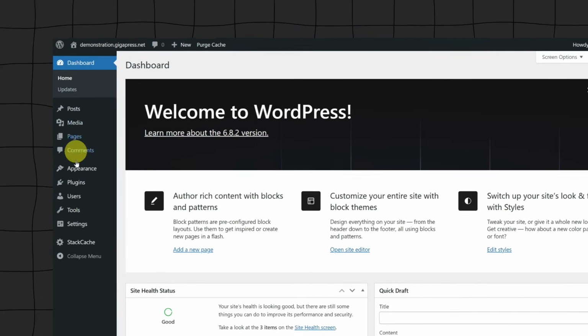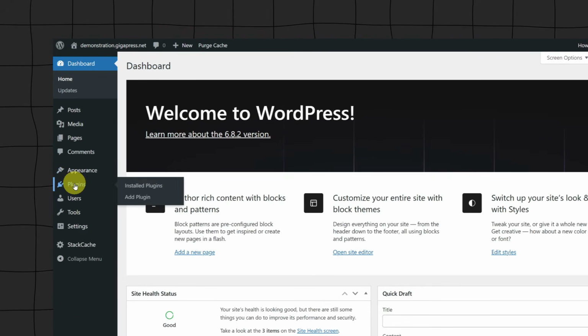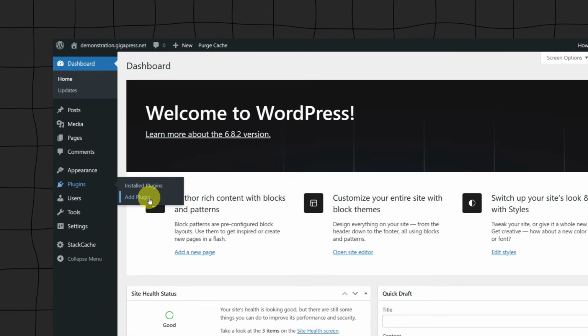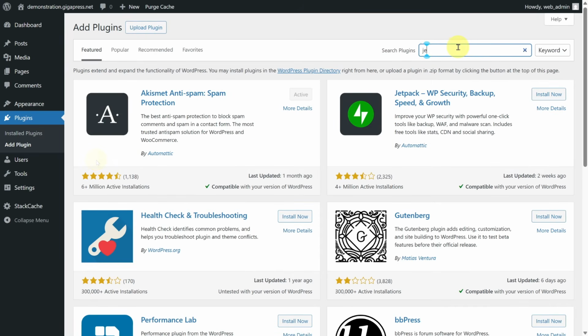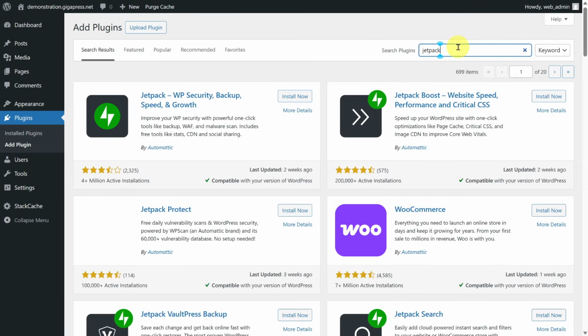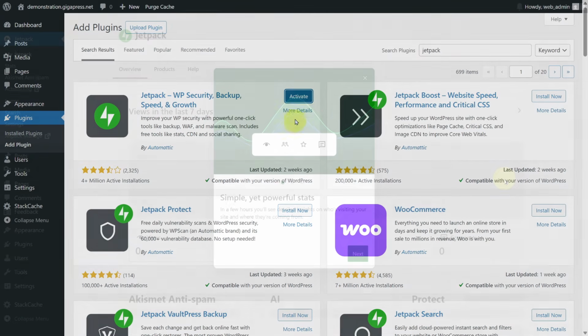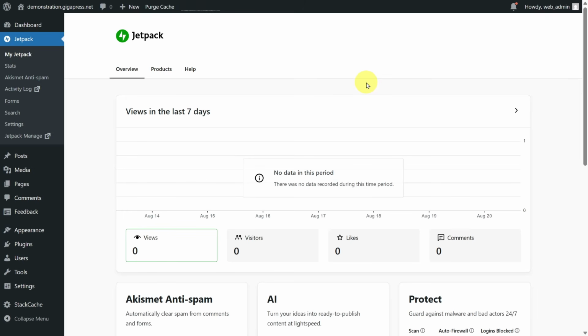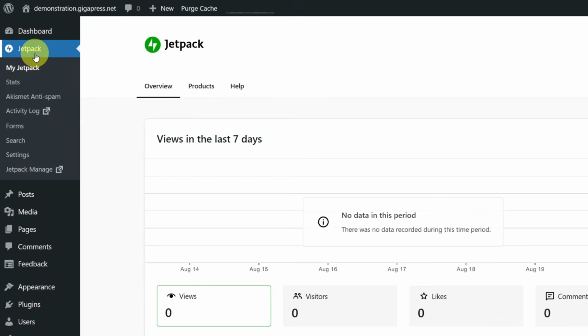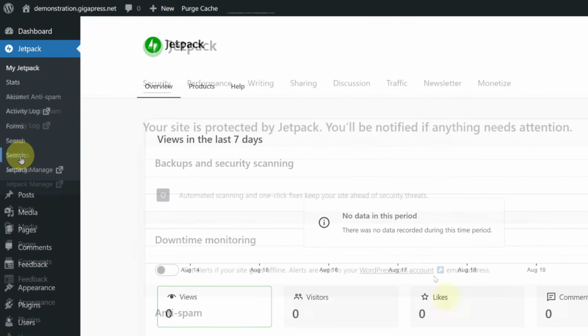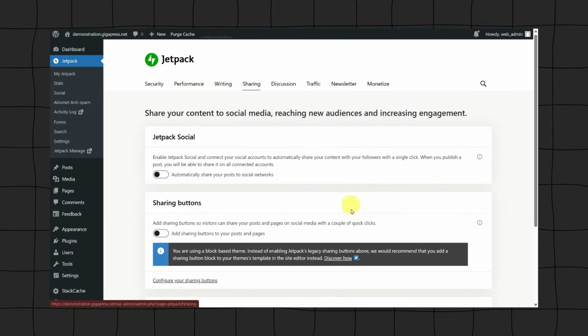To use Jetpack, go to Plugins in your WordPress dashboard, click Add Plugin, search for Jetpack, and then click Install Now and activate. Once it is activated, go back to the dashboard menu, then navigate to Jetpack and click Settings. Enable the Sharing Buttons option.